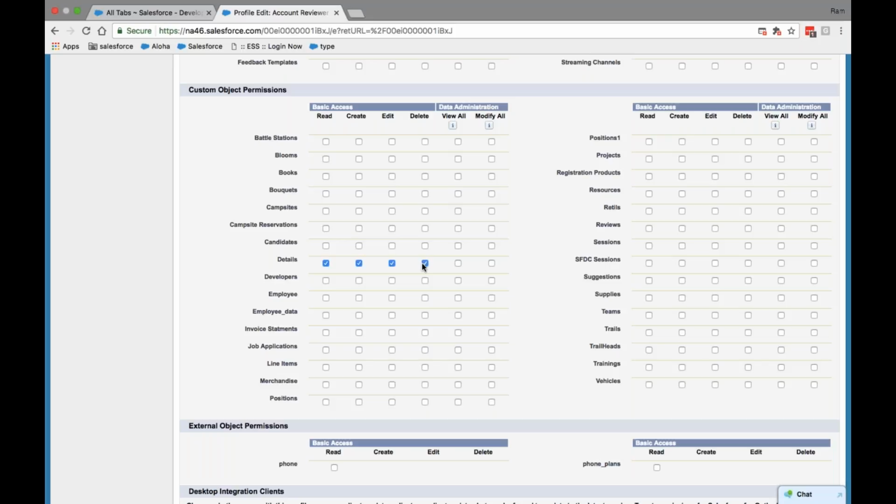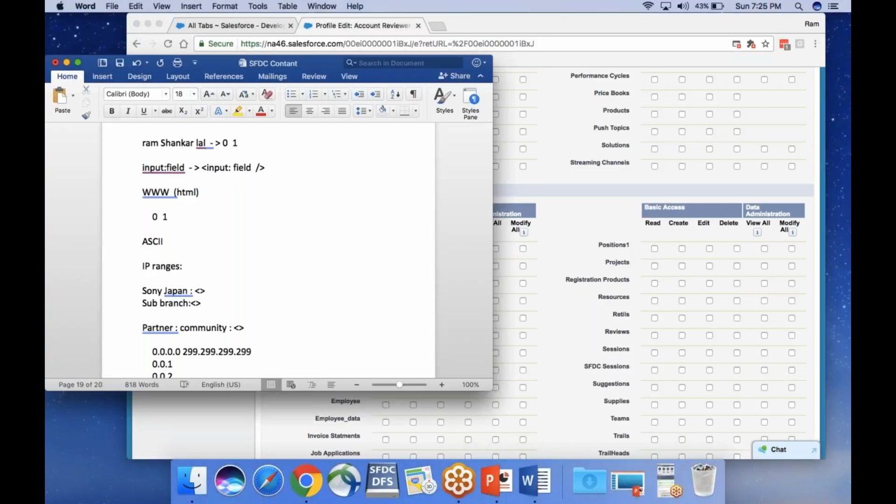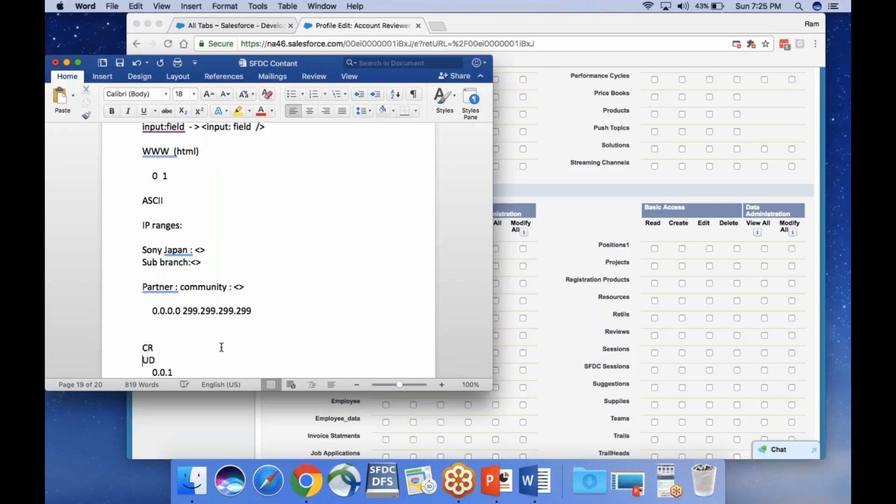So the typical term is CRUD. Please make a note of it, because this is a term you're going to get every time. CRUD: create, read, update, and delete. Typically as an admin, you'll get the requirement from your business that they want this permission. Sometimes they will say they want CRUD, sometimes they will say they want just CR, sometimes CRUD. CRUD means he wants the entire access.